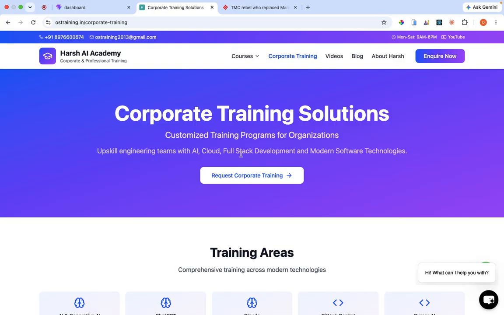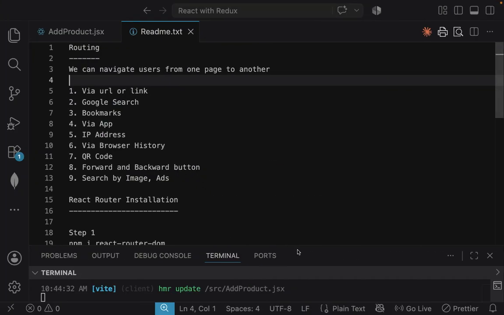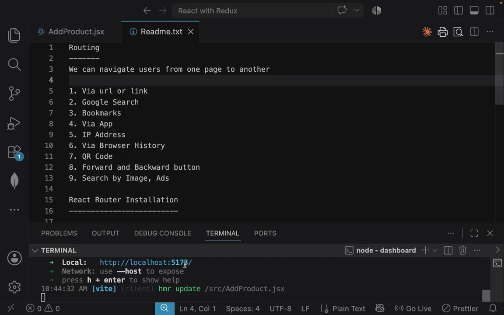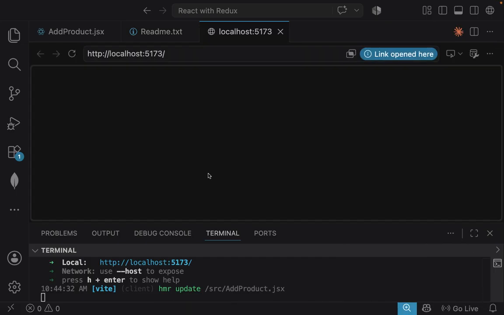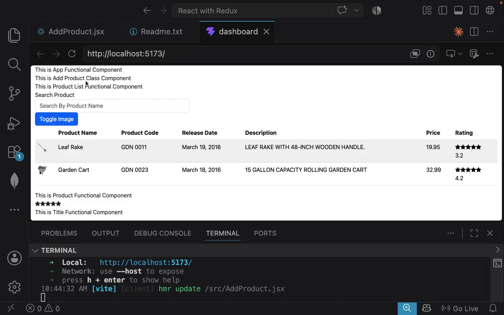So in today's session I'm just going to do the setup for React routing, and I'm running one project in React, which you can see is running on localhost:5173. Right now we have the app component, and inside the app component we are calling all the other components, like add product, the product list component, then the title component.